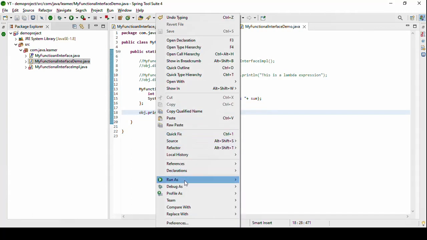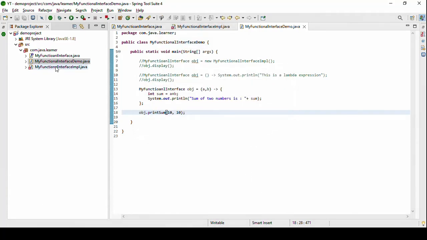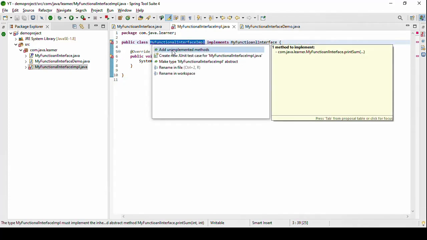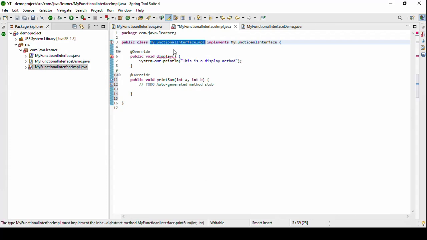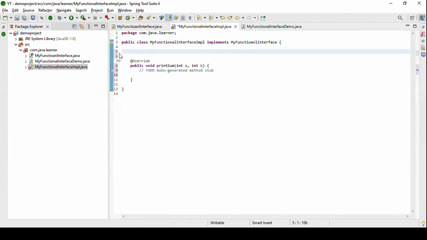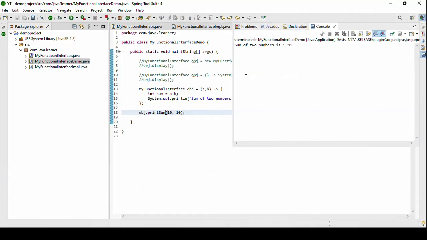So let's run this. Oh, there are some errors. Yeah, so we don't have this method anymore. Although we don't need this anymore, still I'll fix this. Okay, now let's run this application, and now we see the sum of two numbers is 20.